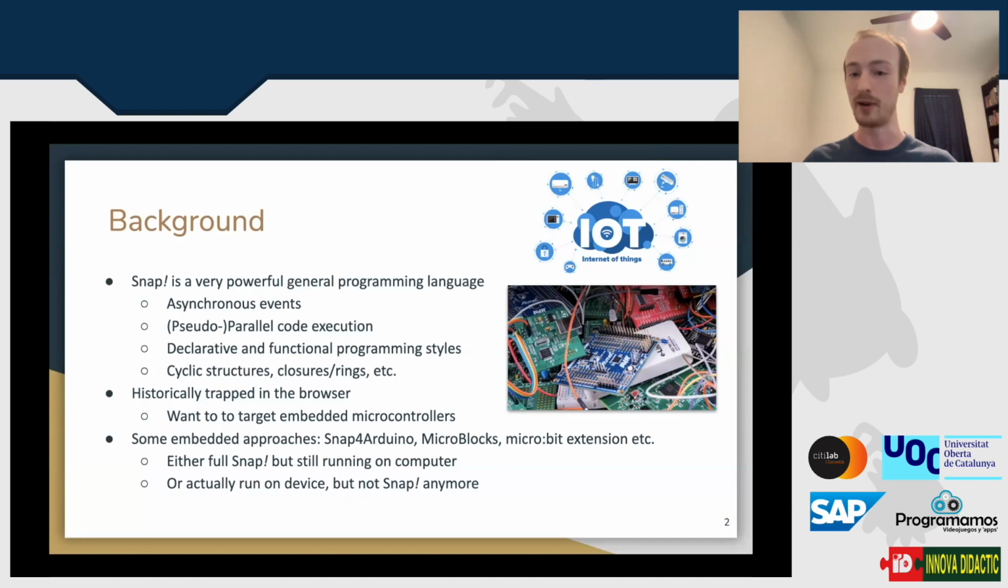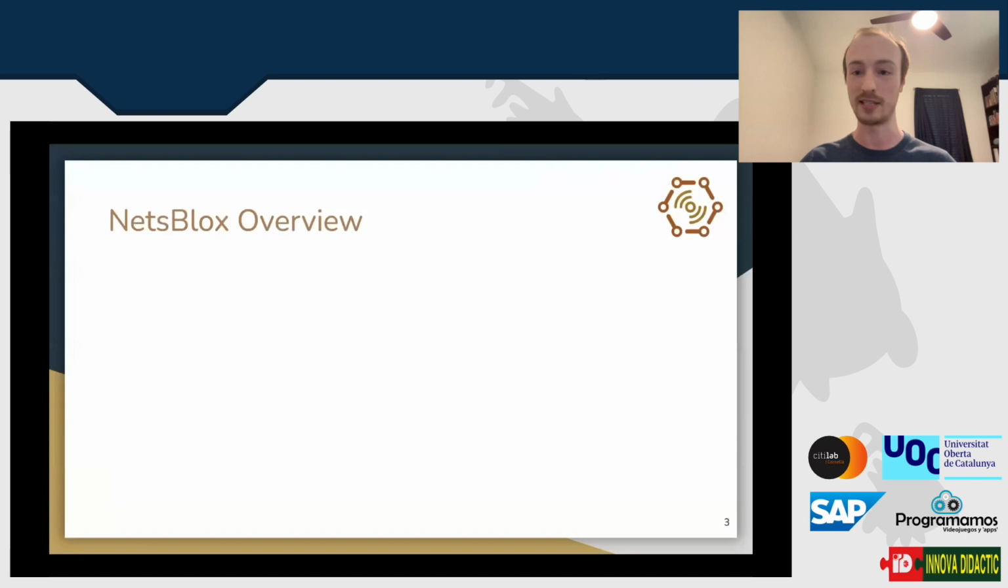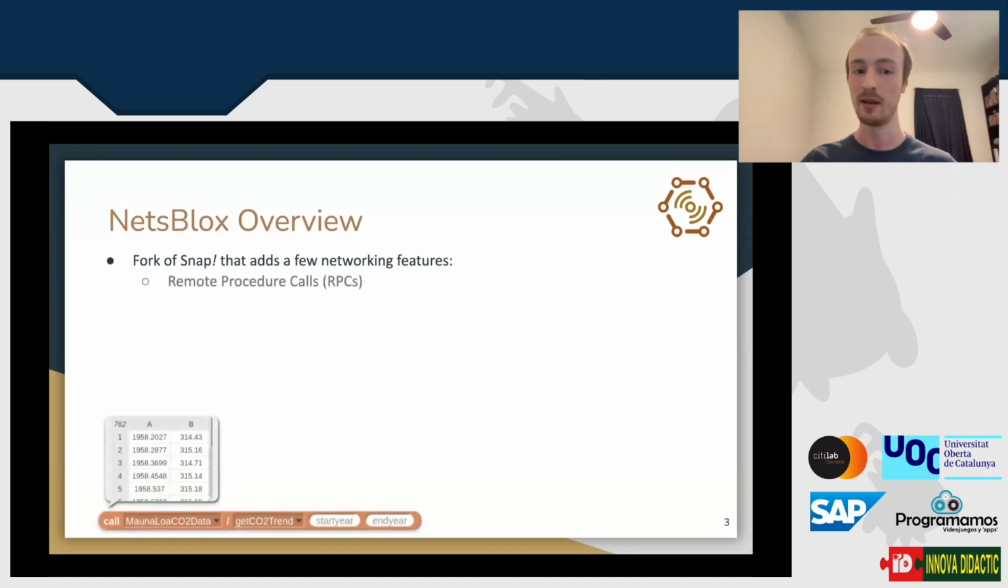First, we need to identify a language that's very close to Snapp and has all of those advanced features, but still has a little bit of the stepping stones toward the IoT experience that we want to provide for students. And so we're going to go with NetsBlox specifically. For those of you who don't know, NetsBlox is a fork of Snapp that adds just a few networking features on top of what Snapp already provides.